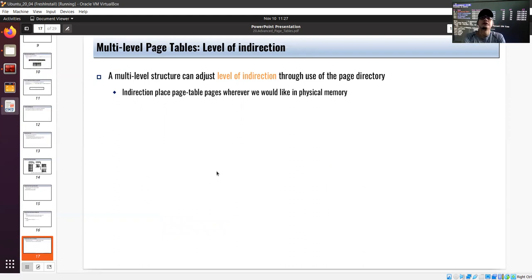So as I've been mentioning, the multi-level page table is basically just adding another level of indirection, by introducing the page directory. With indirection, we can place page table pages wherever we want in physical memory. In a way, we're just treating the page table like any piece of data in the main memory in the traditional sense.